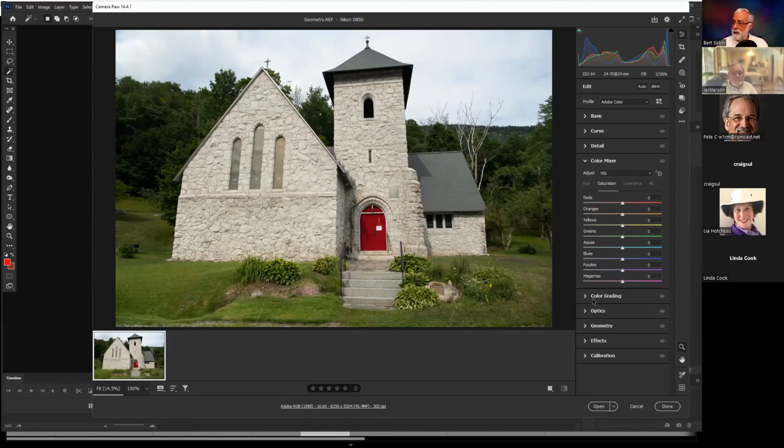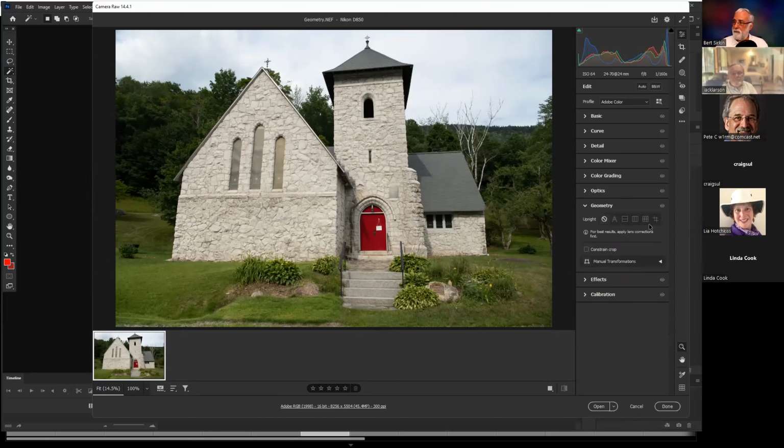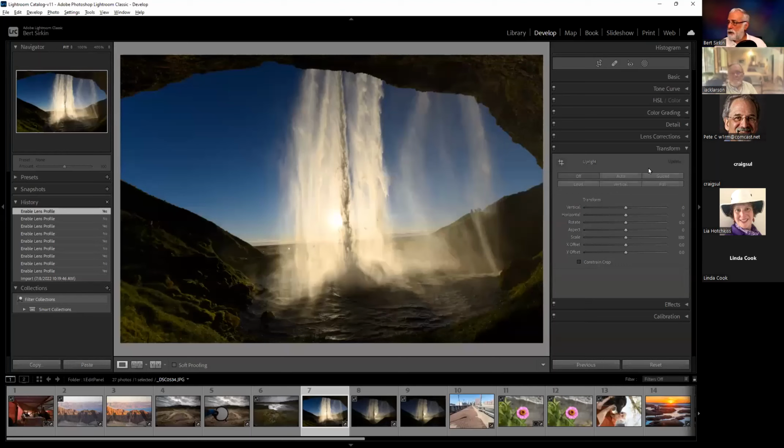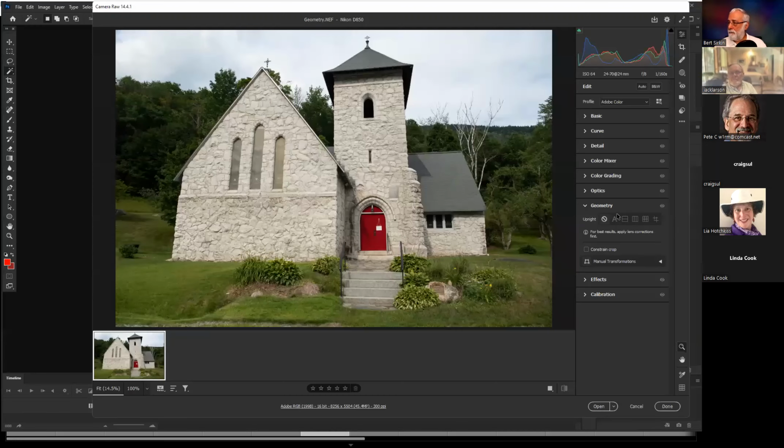So that's where we come into the geometry or transform. And I like the interface much better in ACR than in Lightroom. I find it hard to see in Lightroom. Again, here's the Lightroom version of this. You have these buttons at the top, and in Photoshop, you have these icons here, which are a little more readable for me. And if we hit A, that is automatic.